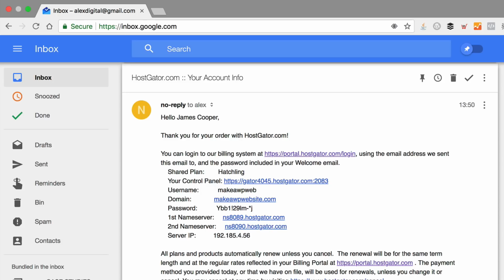So now that we've got our hosting set up, the next step is to repoint our domain name. So basically let our domain registrar know about our new hosting package. To do that, I'm going to be going back to GoDaddy and adjusting a couple of settings on my domain.